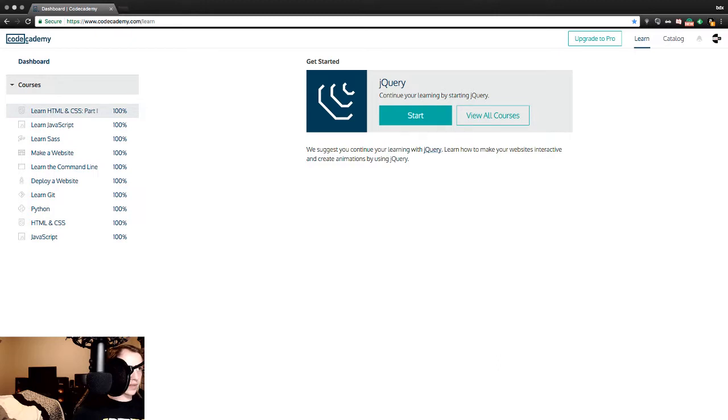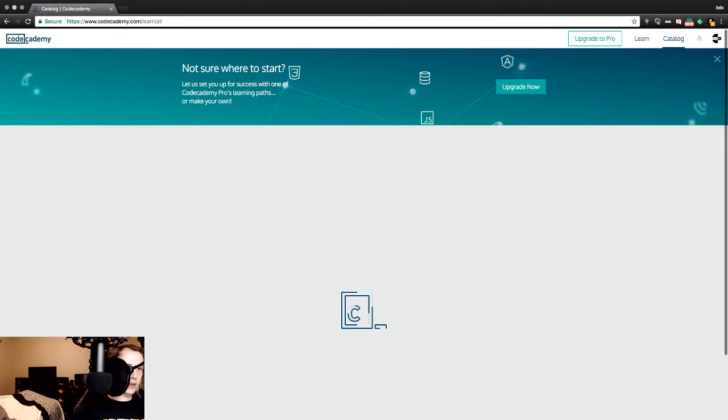we've knocked out Learn HTML, CSS Part 1, Learn JavaScript, Sass, Make a Website, Learn the Command Line, Deploy a Website, Learn Git, Python, HTML and CSS, and JavaScript. We are now continuing with jQuery. And before we dive into that, let's look at the catalog.